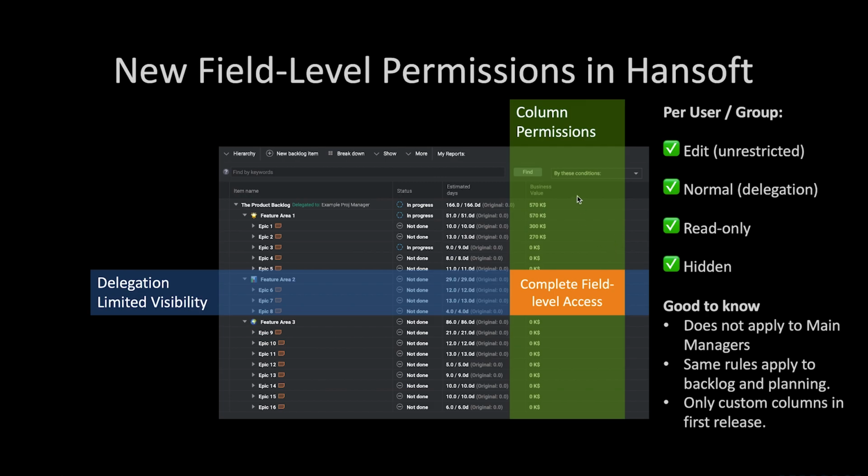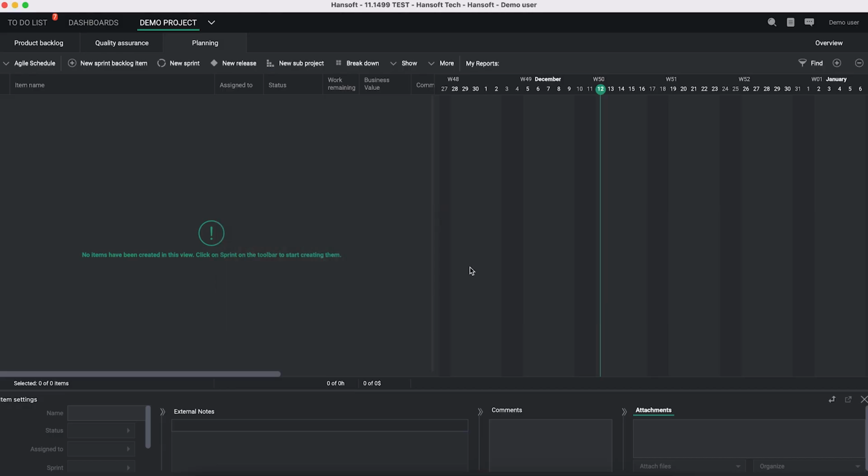And also in the first release that I'm going to show you here today, this will apply to custom columns in the system. So for example, the item name would not be a column that you can currently hide from users and so forth. Let's go into Hansoft.